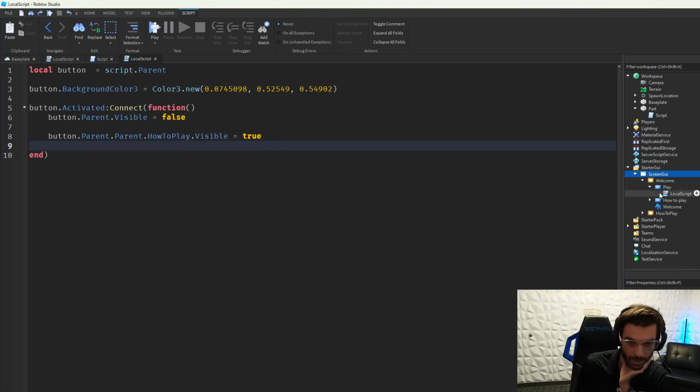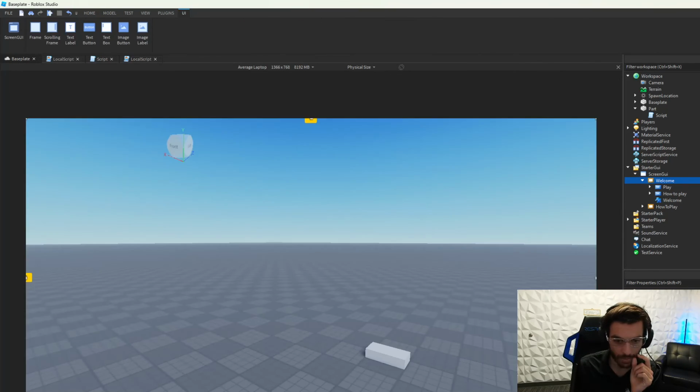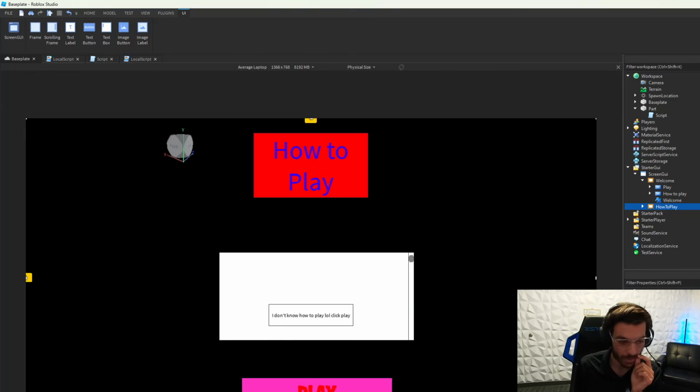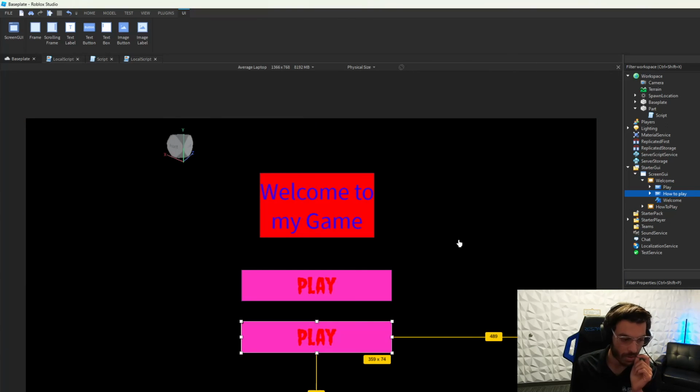So now I just went up and down to this how to play, which is currently not visible. Play is visible. And essentially when you click this, this should become invisible, and then this will become visible. Now uncheck this, come back to here, check this. Oops, my bad. There we go. And then we should probably change this to how to play. And boom. Okay, so let's go ahead and see this in action.